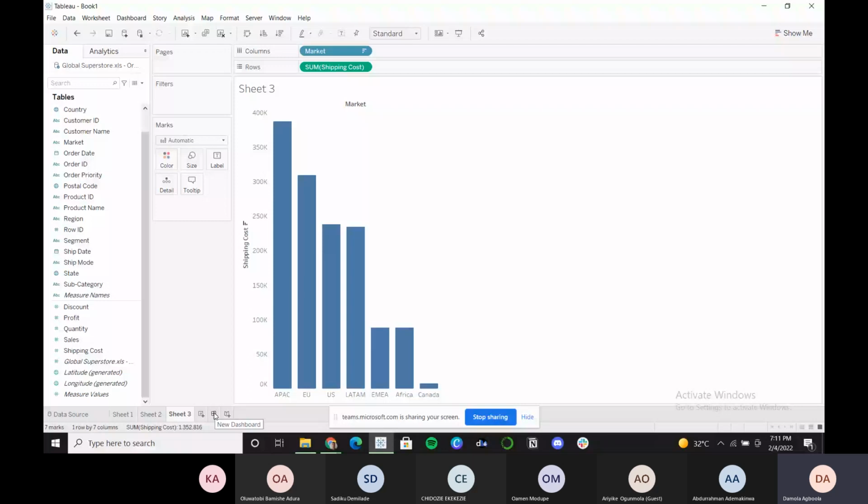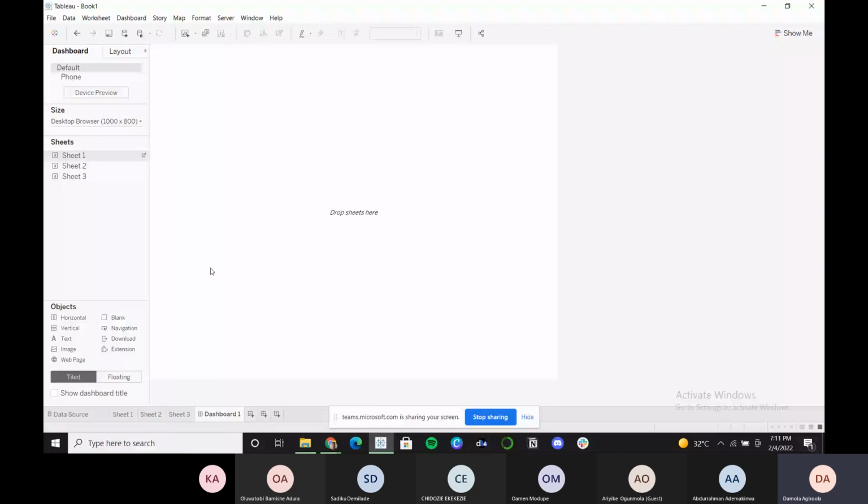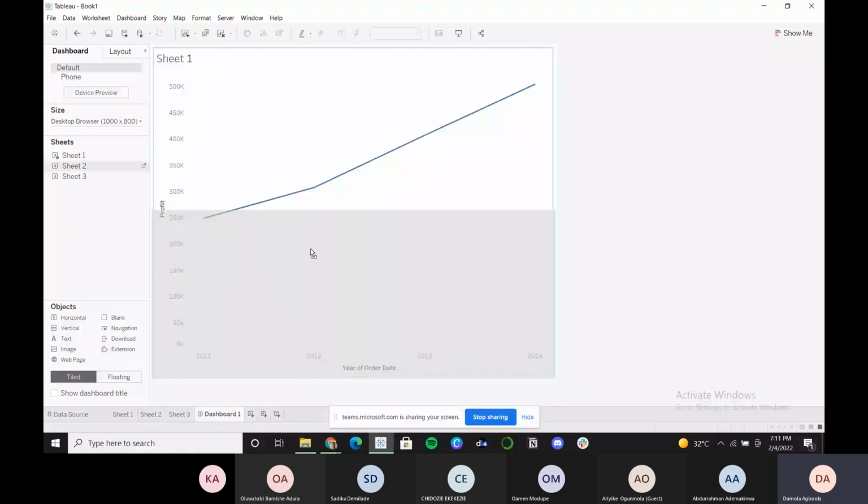I'll just go to new dashboard. And it takes me here. Like I said, my formatting, I want my sheet to be at the left bottom corner. I drag it to my dashboard. I want my map to be here. This transparent stuff shows the position of where my dashboard is going to be. So by the time I leave it, it displays it down.